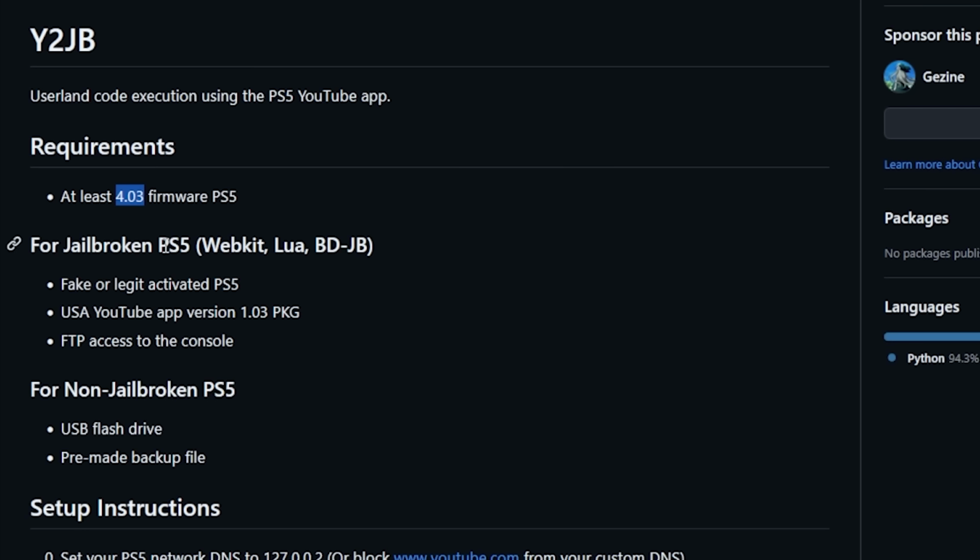And that's for a jailbroken PlayStation 5, so those of us that may be using the UMTX2 WebKit exploit over on a PlayStation 5 4.03, or those of us using the Lua or the BDJB, we would go ahead and get jailbroken, and then we need to make sure that we are either fake or legit activated, and that we do have the YouTube app version 1.03 PKG, and then finally we would need FTP access to the console.